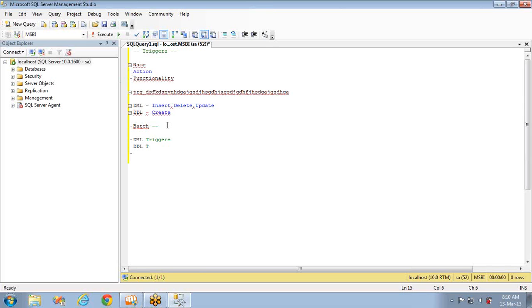Another one is DDL triggers, right? Now let's see the syntax of these triggers. Let's discuss DML triggers first, and then we will jump into DDL triggers. In short, DML triggers are the triggers that are defined on any action that relates to the DML part, that is data manipulation, like insert, delete, and update.